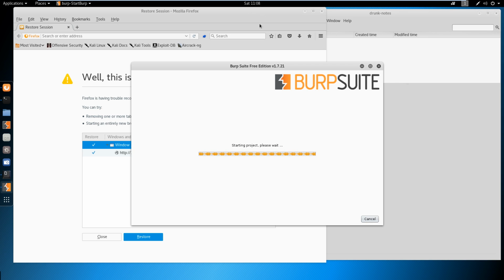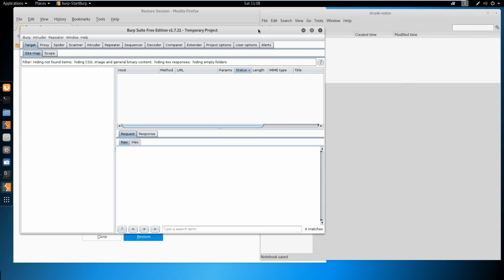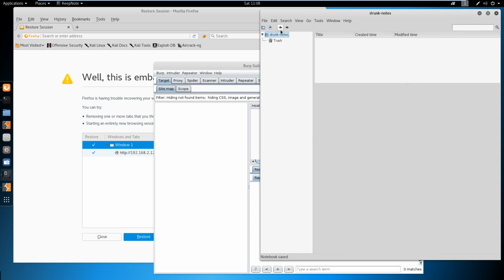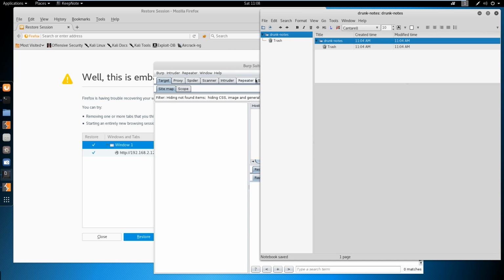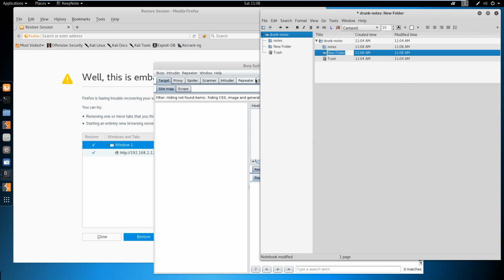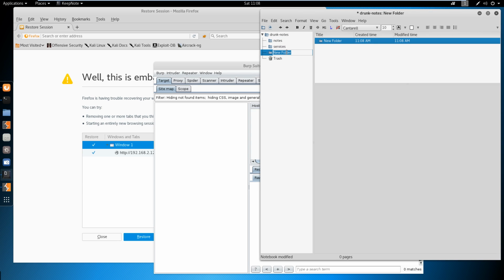Next, start. So as always, we're using the free version of Burp, just so everybody can follow along. We won't use any professional features or anything. So let's create some folders here. We'll create a folder for just random notes, create a folder for services we find. Yeah, that's probably good enough for now until we get, we'll make one for scans.